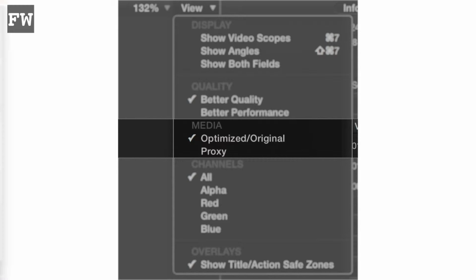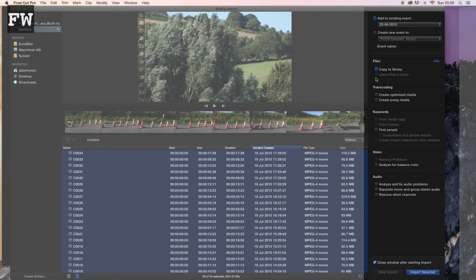Below that we have keywords, which I've already pointed out you can configure at the Finder level to assist your media management and speed up the process before importing and editing. Besides these options, I don't ever click Find People. If you know you've got some issues with your colour, then you could choose Analyze for Balanced Colour, and under Audio it can be worth clicking on Separate Mono and Group Stereo Audio. From my experience, fixing audio and colour is something you should concern yourself with after the import process.